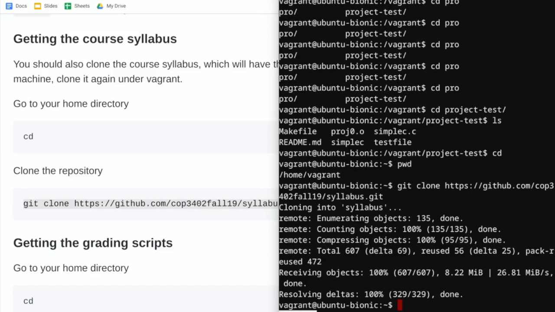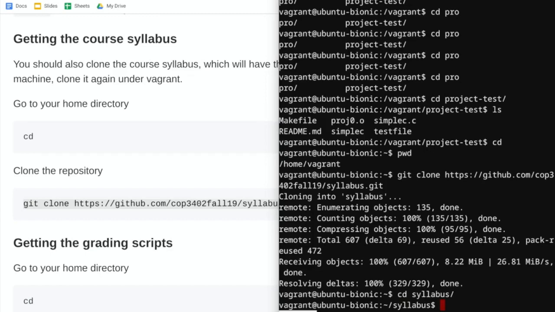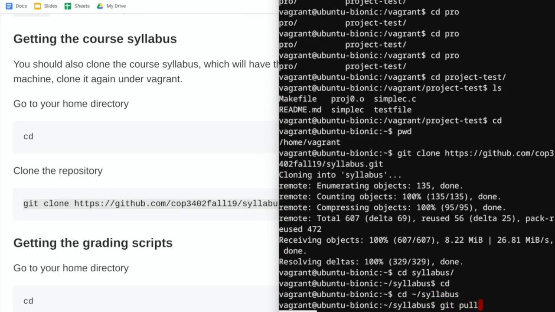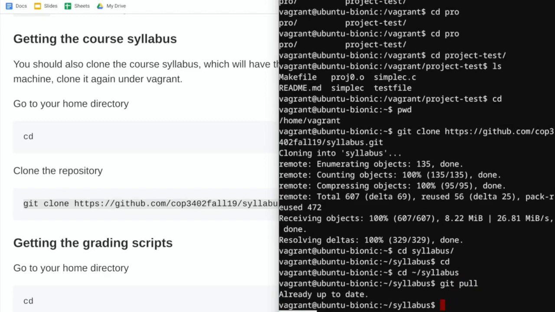By having the syllabus cloned in the virtual machine, it'll standardize what the command line instructions are. It'll get rid of the line ending issue, and it'll also make sure that you have an easy way to get updates to the syllabus. So if there are some new tests that I release for Project 2 or Project 3, then you can just enter this directory, change directory to syllabus, and say git pull. If there's anything new on GitHub, I can get those new changes and they're right in my virtual machine.